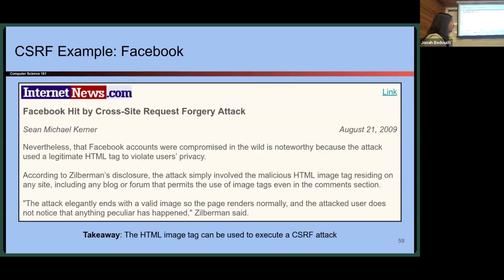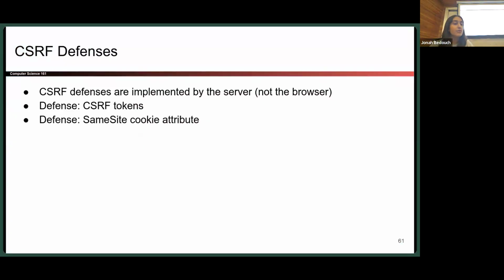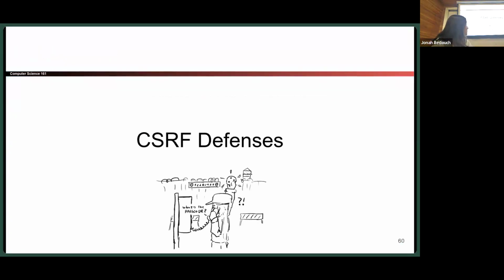It also happened on Facebook too. If you're interested, you should look this up because it is pretty cool. It goes to show that this is something that has actually happened, especially back in the day, like 2008, 2009, and it is not uncommon. So yes, it's kind of cool. Now we're going to talk about CSRF defenses.